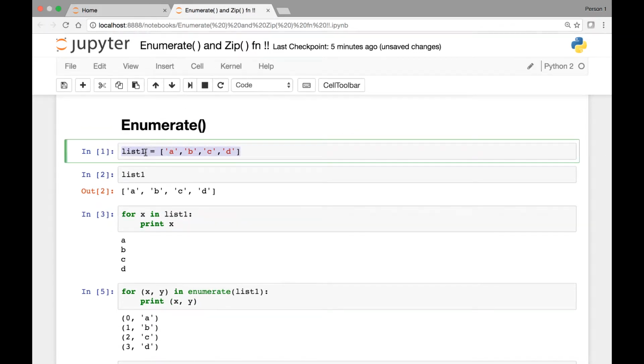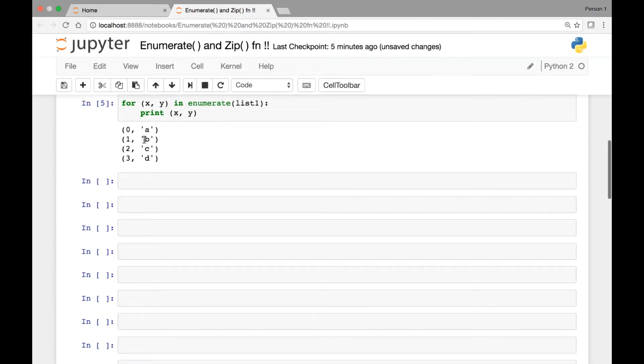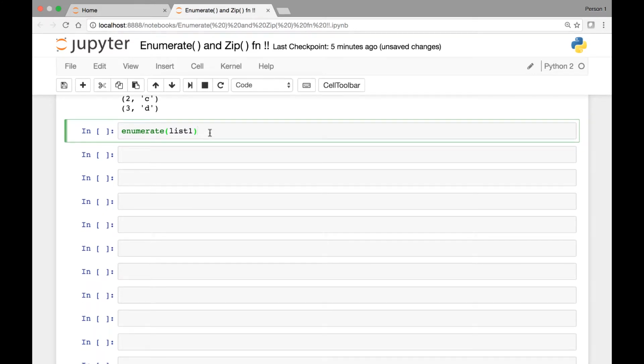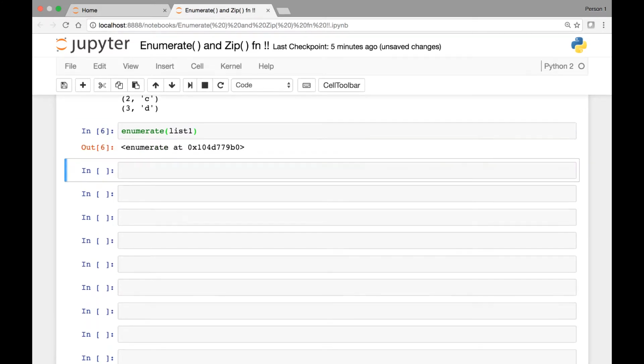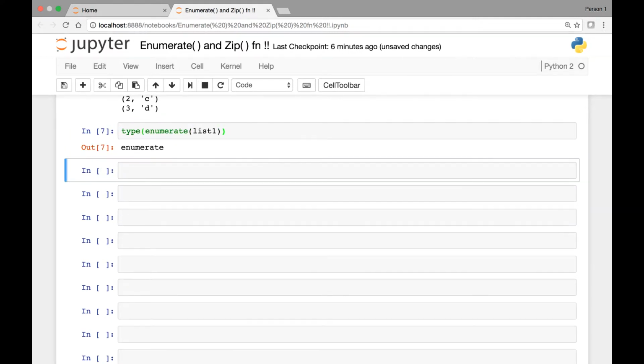So here, if I call the enumerate function on our list1 object, what do you think we'll get? If I simply say enumerate and then pass our list1 object, this will give us an enumerate object, with a memory location. If we try to find out the type of this, we see that it's an enumerate object.